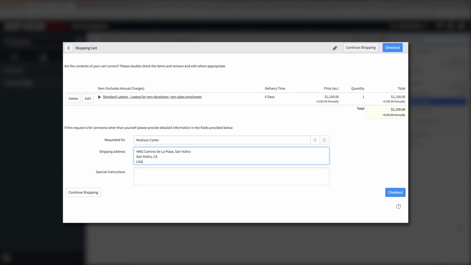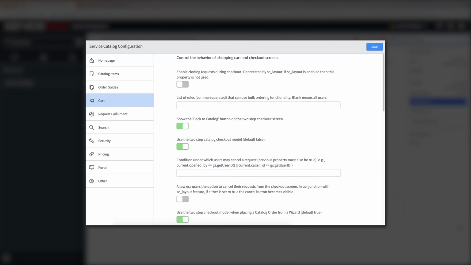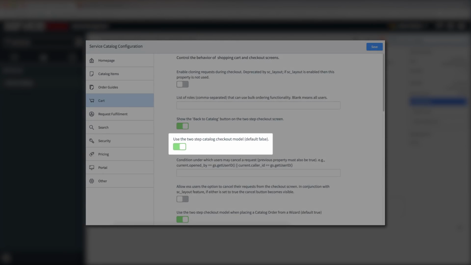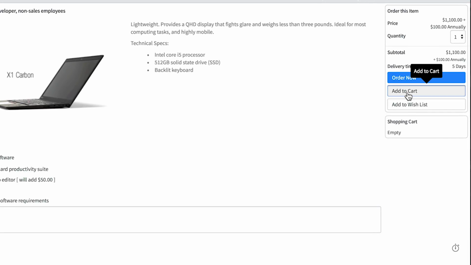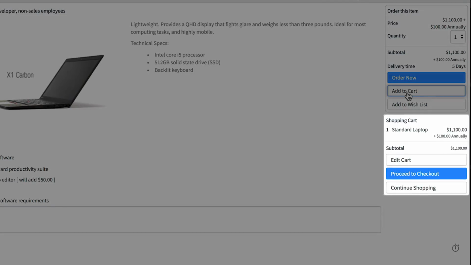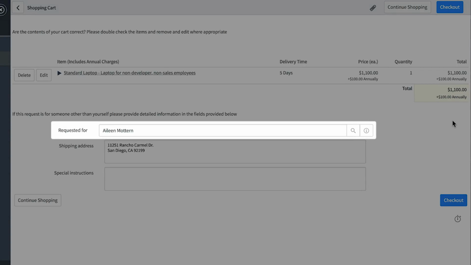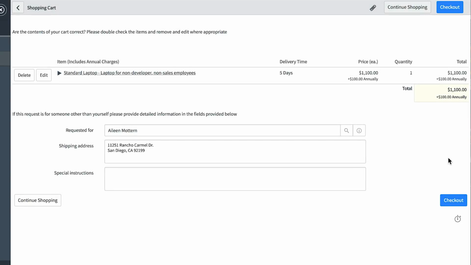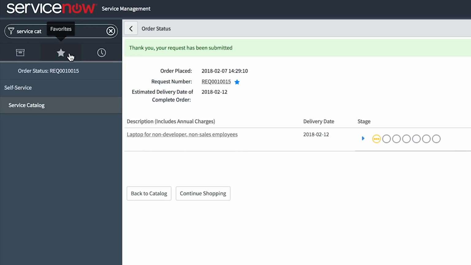In the Platform UI, we can order items for someone else only if we've enabled two-step ordering, which routes Order Now requests through the cart. You can do this by setting the two-step catalog checkout model property to true. Our shopping cart shows up here as a widget. And here's the cart view. If this order were for someone else, we could specify the recipient here, but it's not. It's for Eileen. Let's make this a favorite so that we can keep an eye on it.